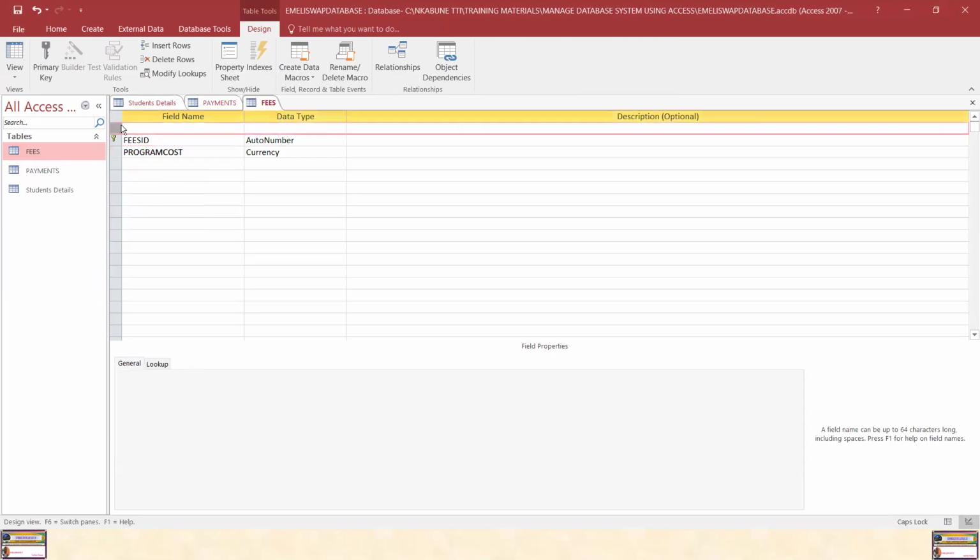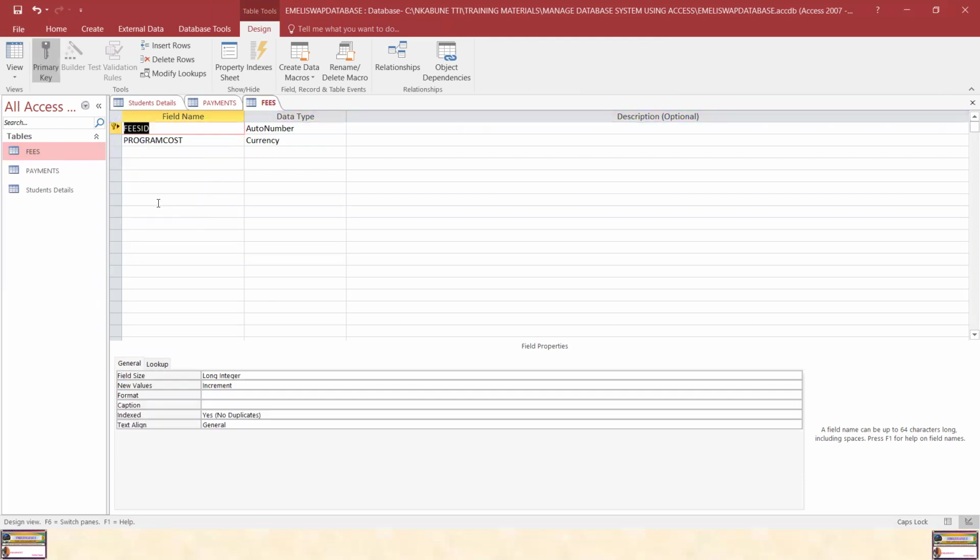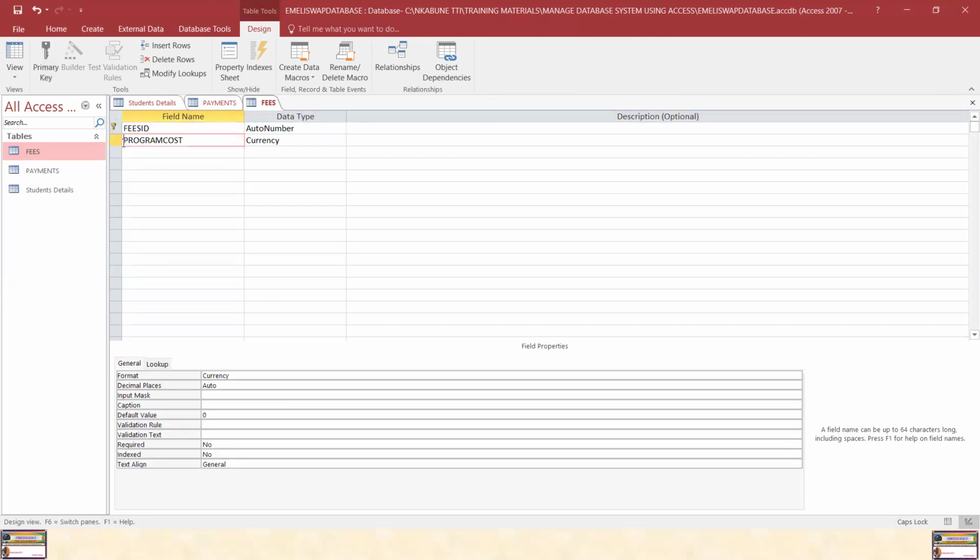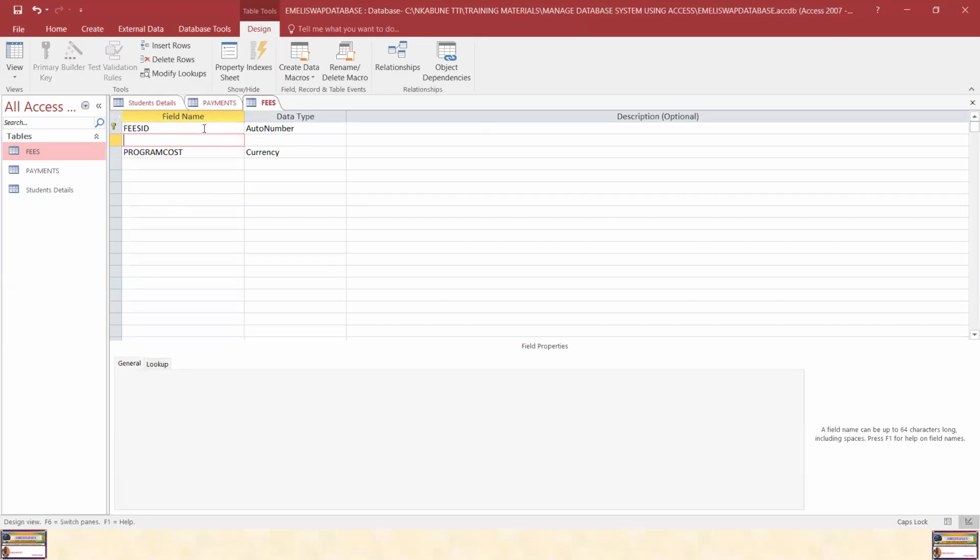Or you can delete it if it's at the wrong place. Right click there, click delete row. So we can click on this field, we right click on it, we click insert rows. Now here I can add, or I can type for fees, I can write program and name.